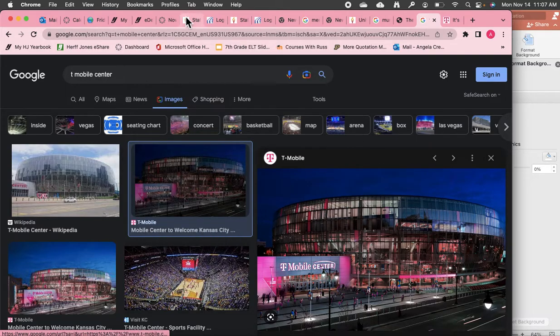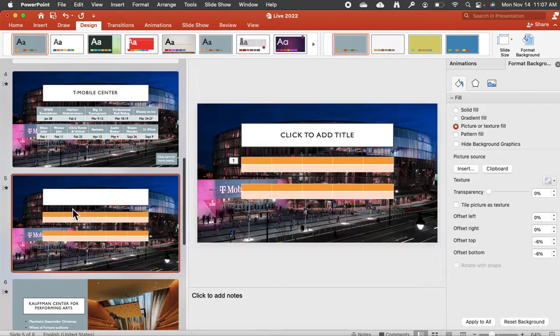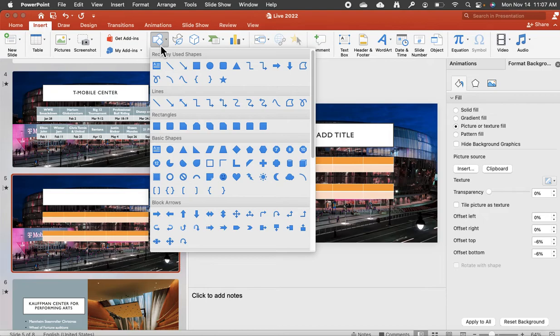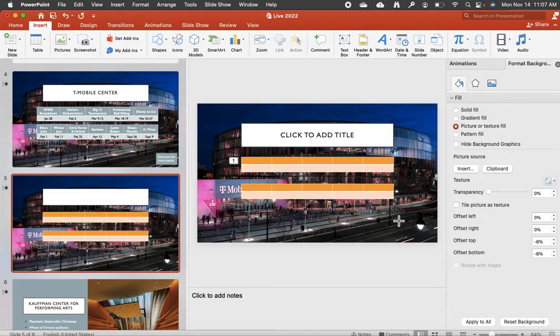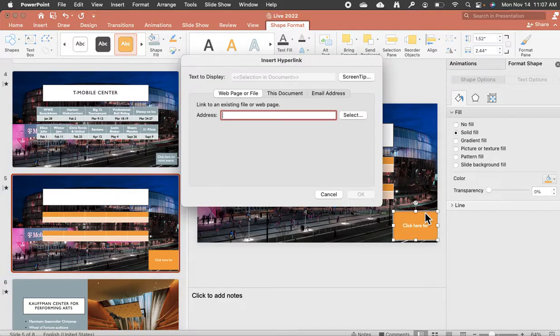To do the link on the PowerPoint, you're going to go to Insert, Shapes, just draw a little text box down there, and you would just type in it, click here for whatever it says to type there, and then click on the box and do Command K.